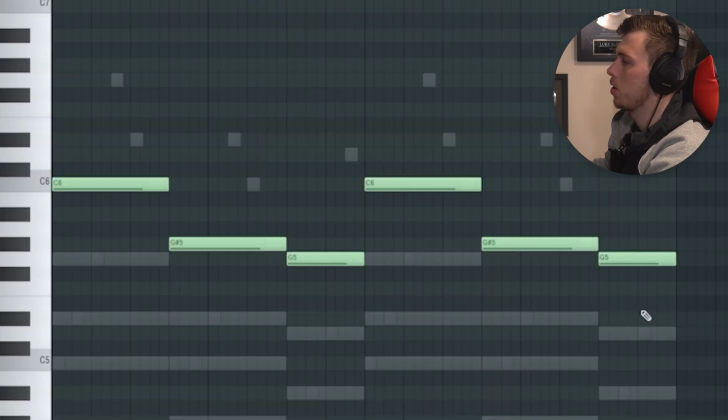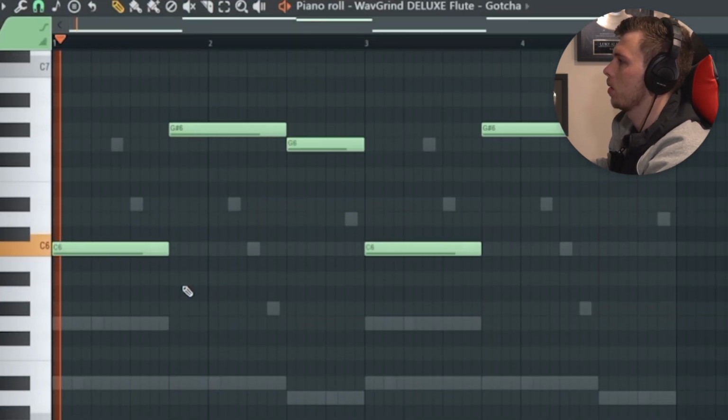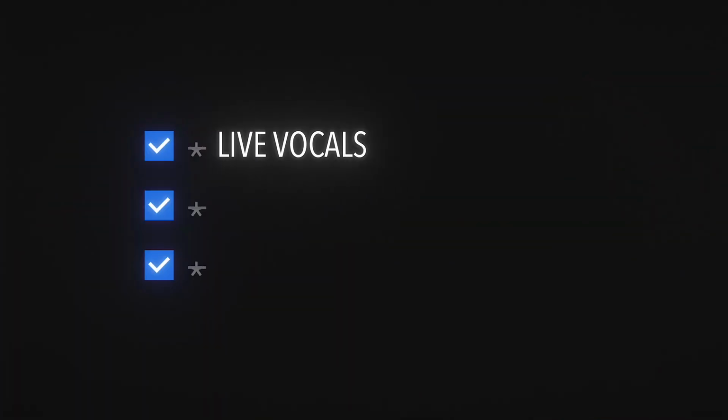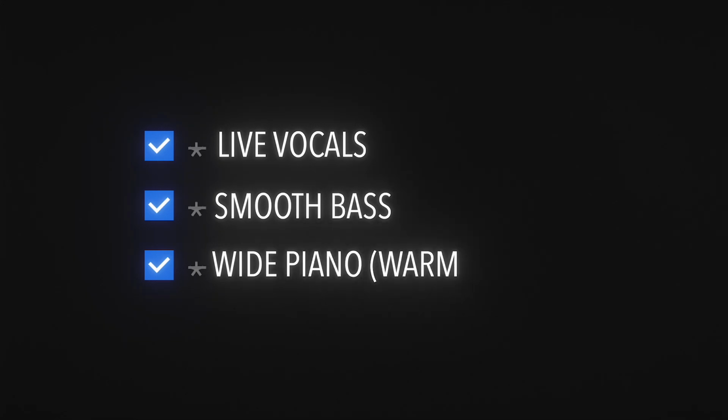And if you want to be smart, you can go and revert this to the original chord progression to get a different kind of vibe for this melody. If you're making R&B, it's really good to have live vocals. It's also good to have some smooth kind of bass, a wide piano, stuff with a lot of warmth to it.